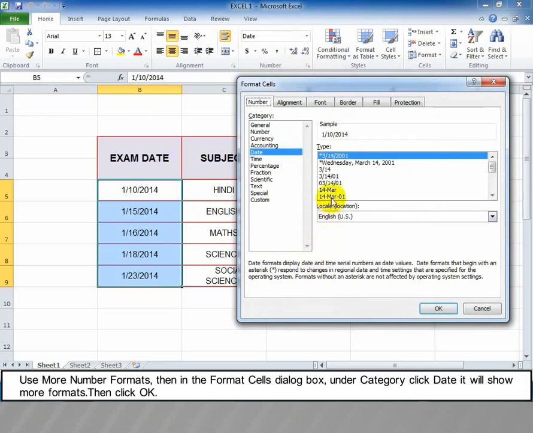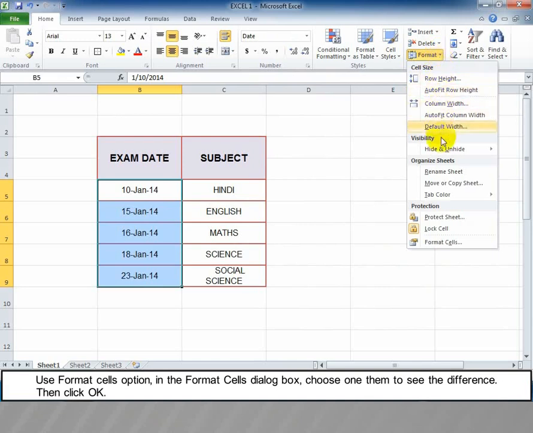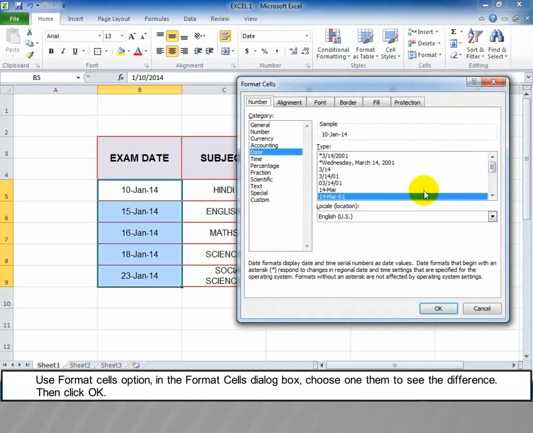It will show more formats. Choose one of them, then click OK. Use the Format Cells option. In the Format Cells dialog box, choose one of them to see the difference. Then click OK.